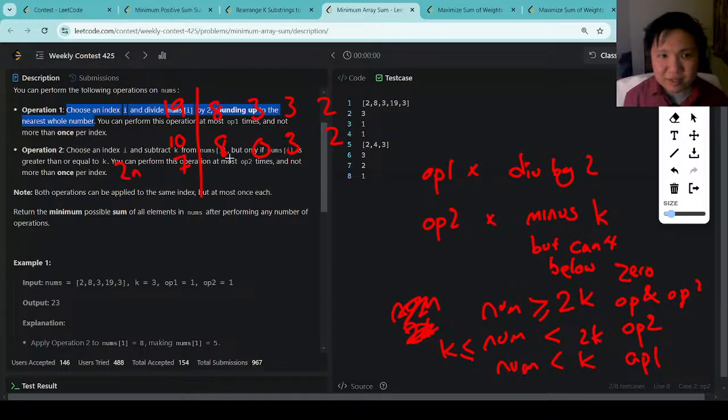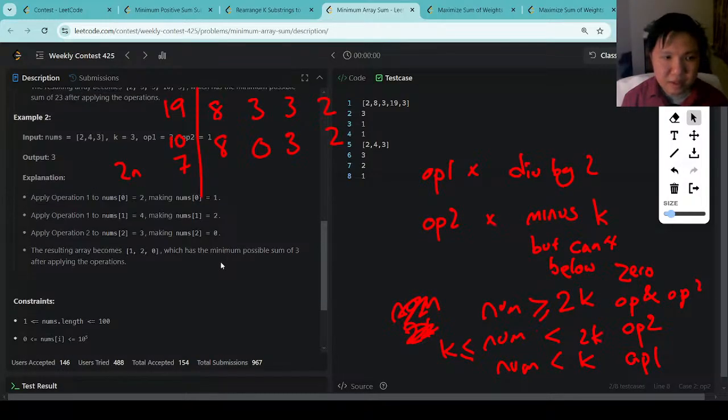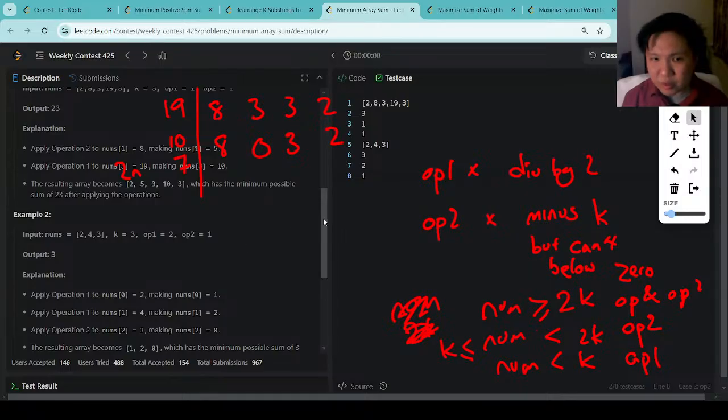So I get 7, 8, 0, 3, 2. And third step, I find the biggest one and divide by 2 if there are any remaining operations. In this case, there are no remaining operations, but life goes on. Yeah, so that was my basic strategy.